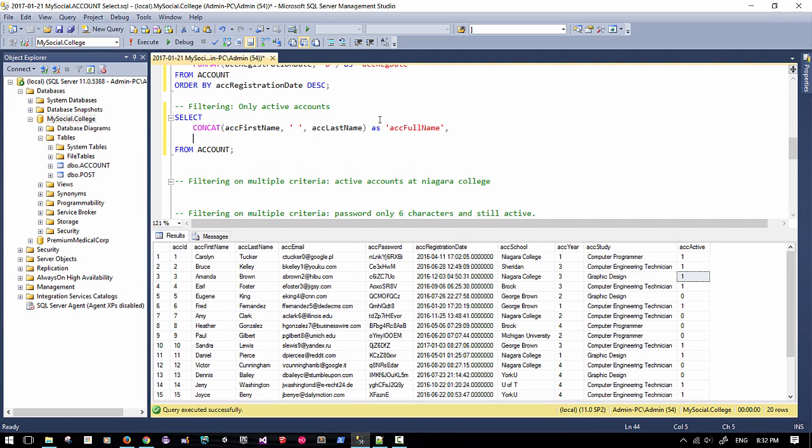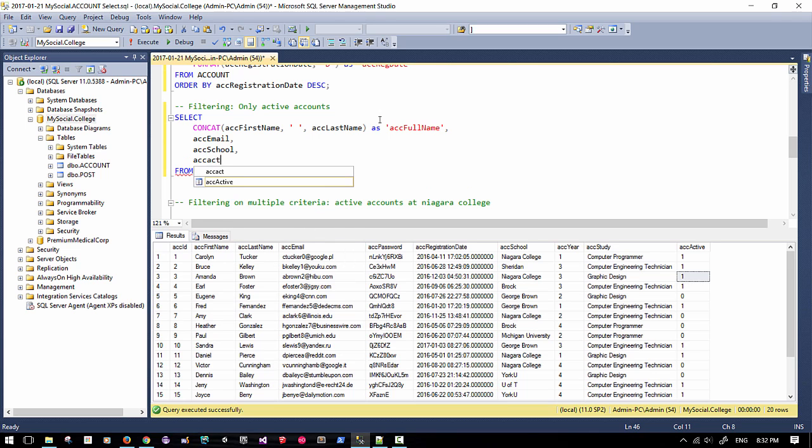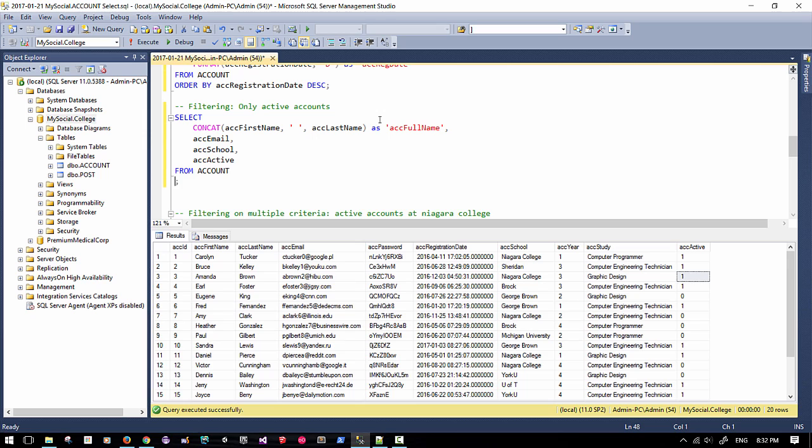So anyway, we're outputting the full name, and let's say we also output maybe their email address, and let's grab their school, why not? And then just so we can see the active portion, I'm going to put that out there as well. And what we're going to do is put another clause. Now, remember how we put the order by under the from? Well, where also belongs under the from. Okay, and we're going to say where active is equal to 1. So we're only showing active accounts.